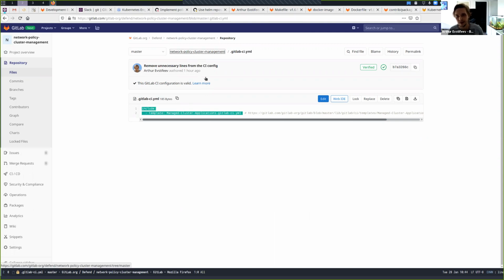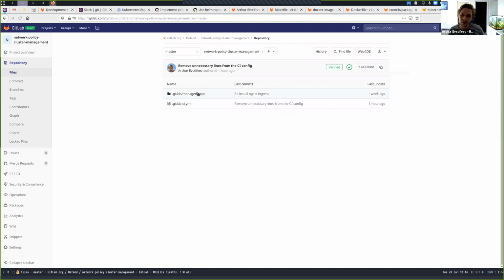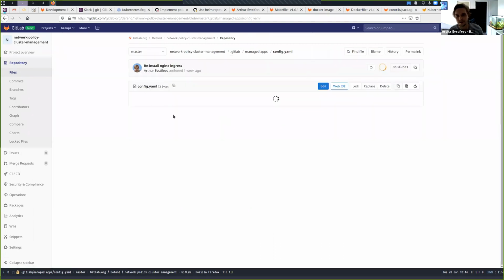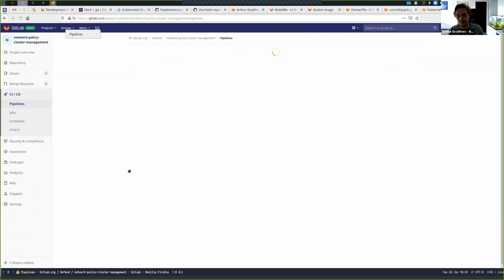And by doing that, you will be able to enable certain applications in your cluster. For this particular repository, we have enabled an Nginx ingress to be deployed to this cluster and Cilium to be deployed to this cluster. So I have already run the pipeline for that.